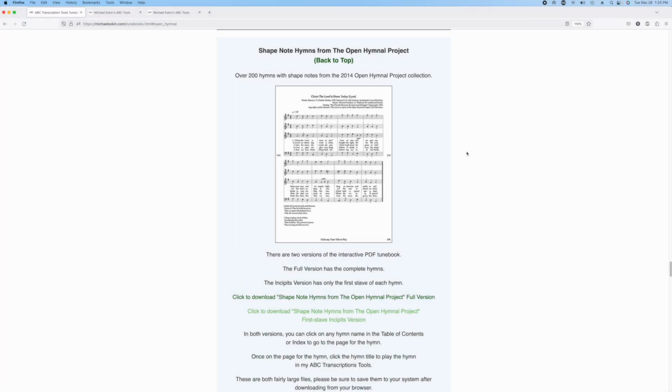I hope what I've done here is useful to you. If there's ways I can improve it or change it, please let me know. This is just kind of an experiment. I added the ability to do the shape notes, and now I'm trying to do some useful things with it.